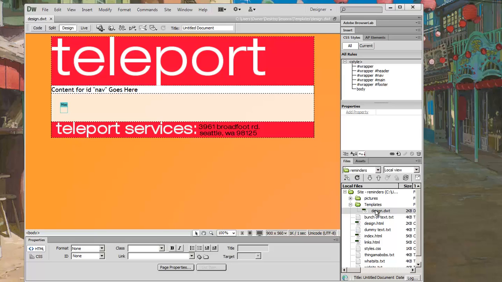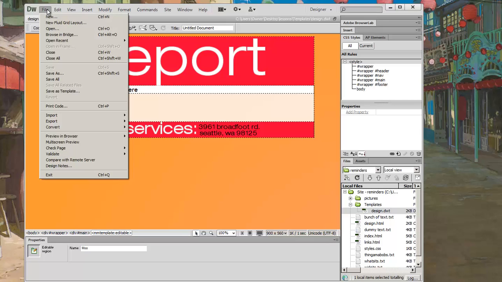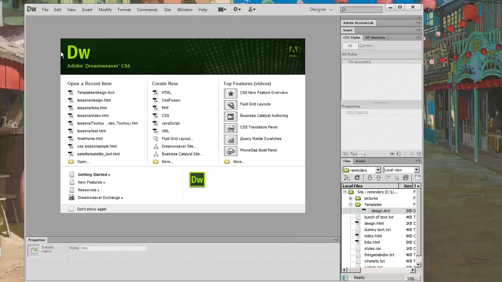So it's got the editable region and so on. And why don't we start to make some files from it? So I just wanted to bring it up here for a sec, but this does not need to be open for this step. So I'm just going to close up the template.